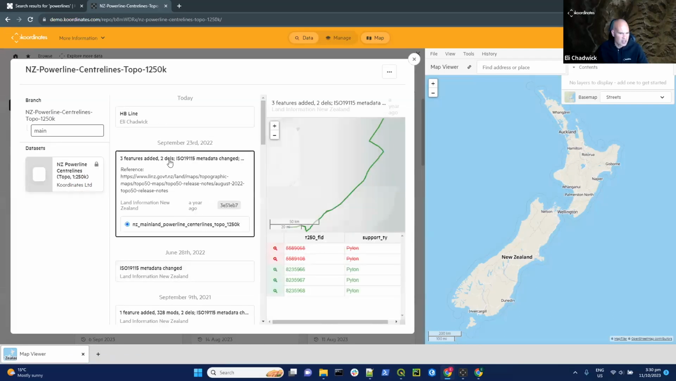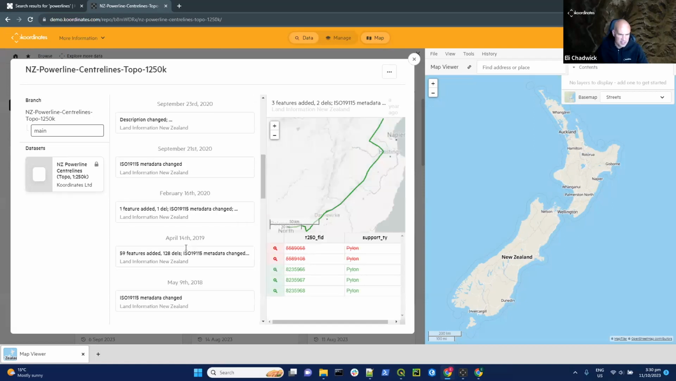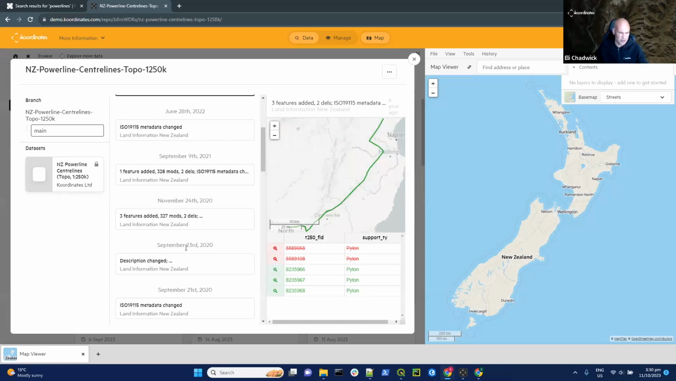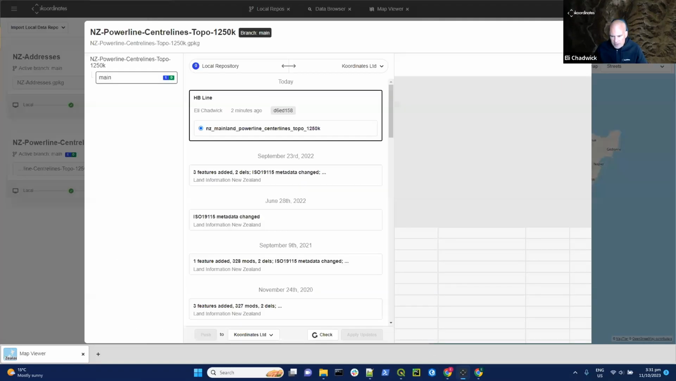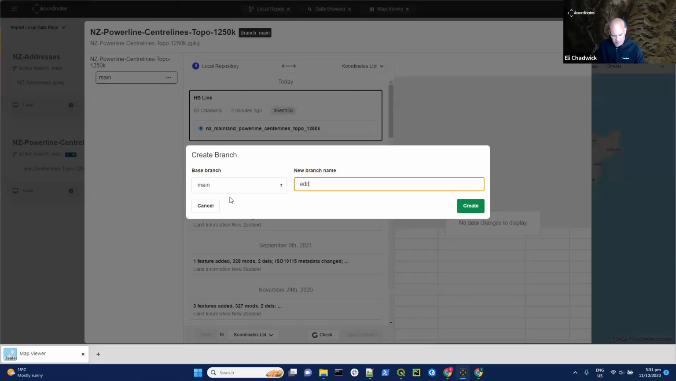I can see the entire timeline of the data set. So this is that idea about the distributed version control. The authoritative version will sit on your site. You can have multiple people sending edits to it, and that all gets captured in this timeline here. The main, that's the branch. I didn't really mention that a whole lot, but in here you can do things like create a new branch. I could call that edits.